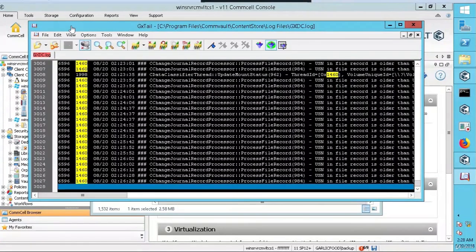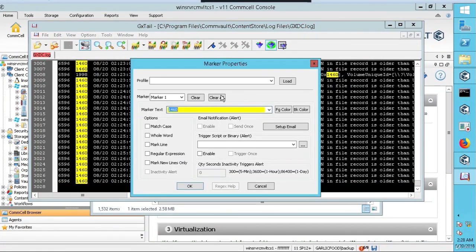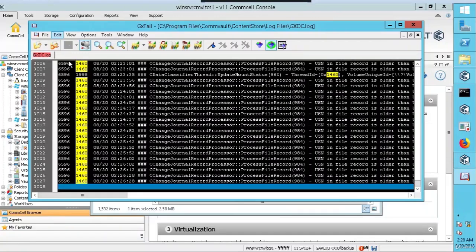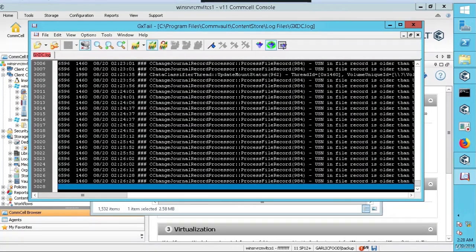Okay, so back to here, edit again. So we can disable or unclick markers. Well, we just actually go edit and disable markers, I think. Yeah, there we go. Okay, cool.